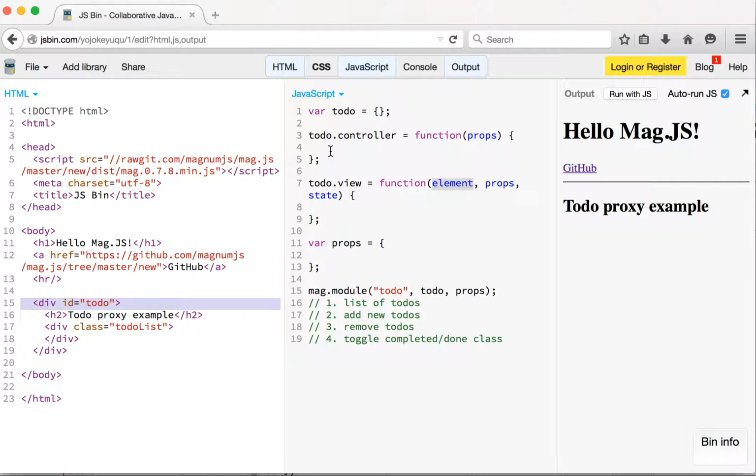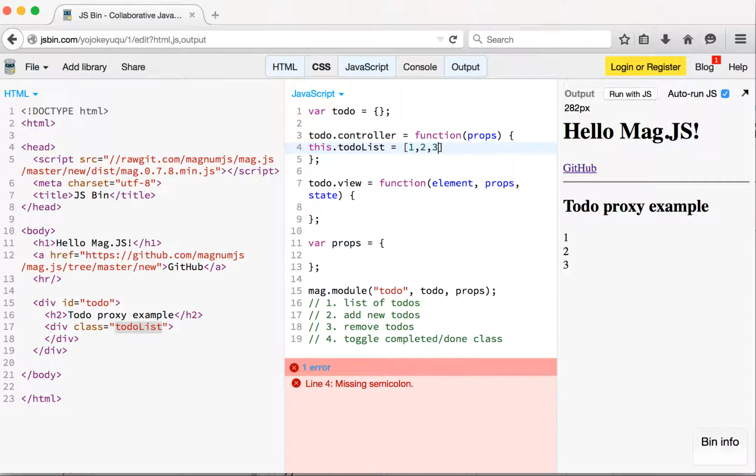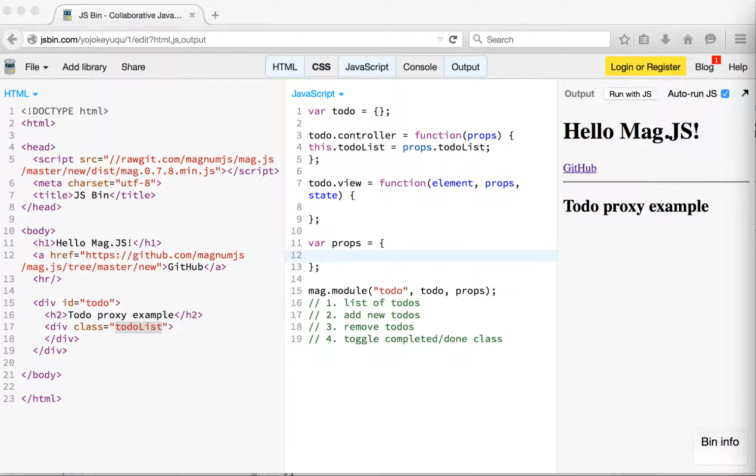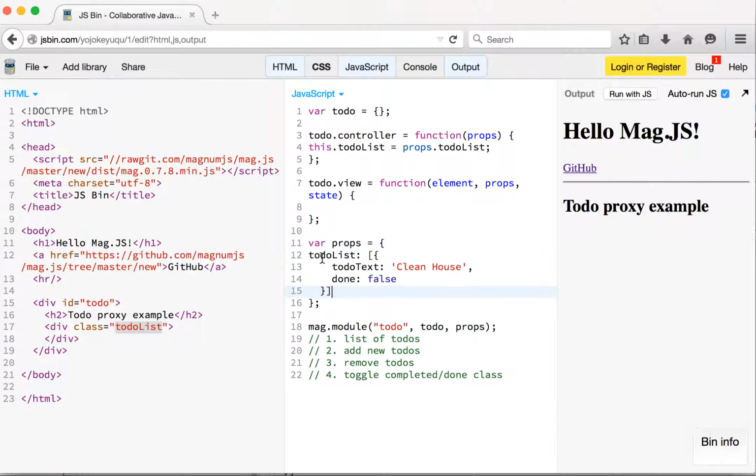Alright, so to make our list show something, in Mag.js all you have to do is define an array. And there you go. Now obviously you don't want to define it inside your object. You'd probably pass it something like that. And let's define some minimal default object. There we go.